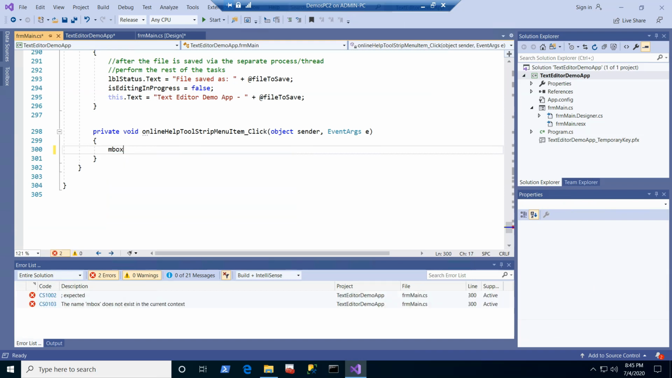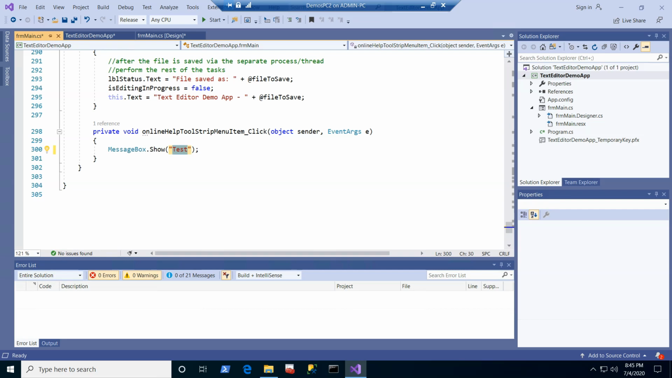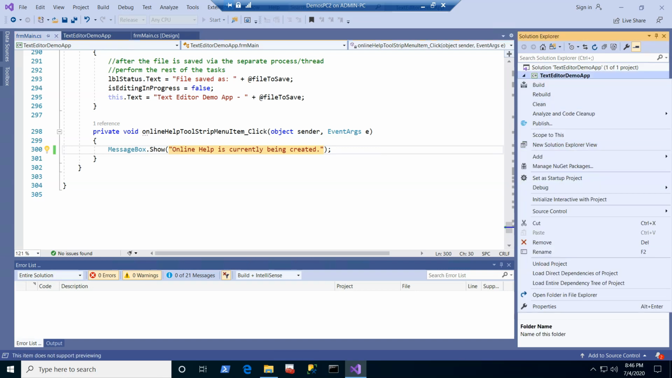Since this is just for demonstrating the update process using ClickOnce, I will just display a message when I click on the Online Help. So I will be displaying this message each time someone clicks on Online Help. Essentially, if we created Online Help for our tool, here we could open a URL that would be the Online Help for our program. Okay, now let's rebuild and let's publish again our program.